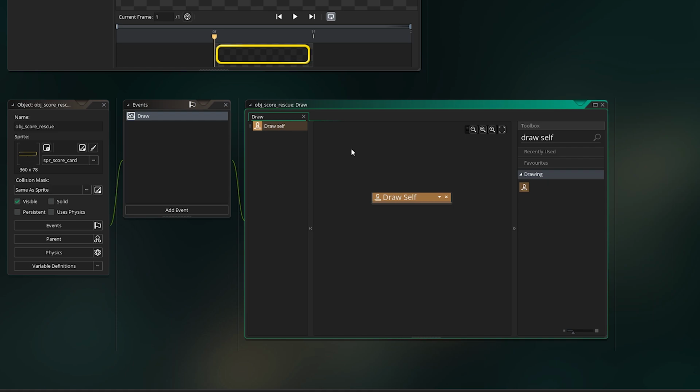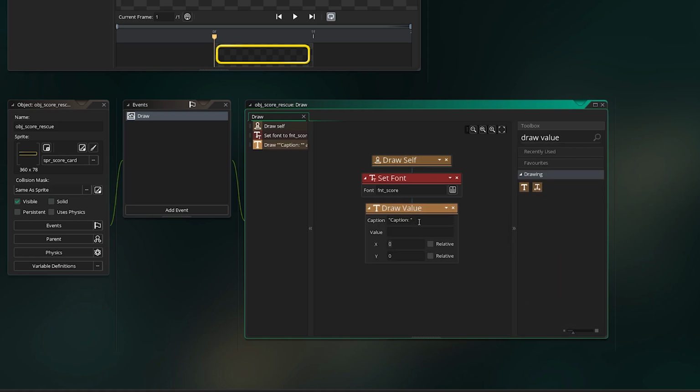So now that we're sure our scorecard is being drawn, let's go ahead and draw the text that we want inside of it. But before we do that, we created a font, but in GameMaker you have to actually tell the object which font to use whenever you want to put some text onto the screen. So we want the set font code block, drag it inside of here. The font we want is font_score. There's a lot of scores being said right now. Then the primary code block we want to look at is called draw value. We're going to put this down here.